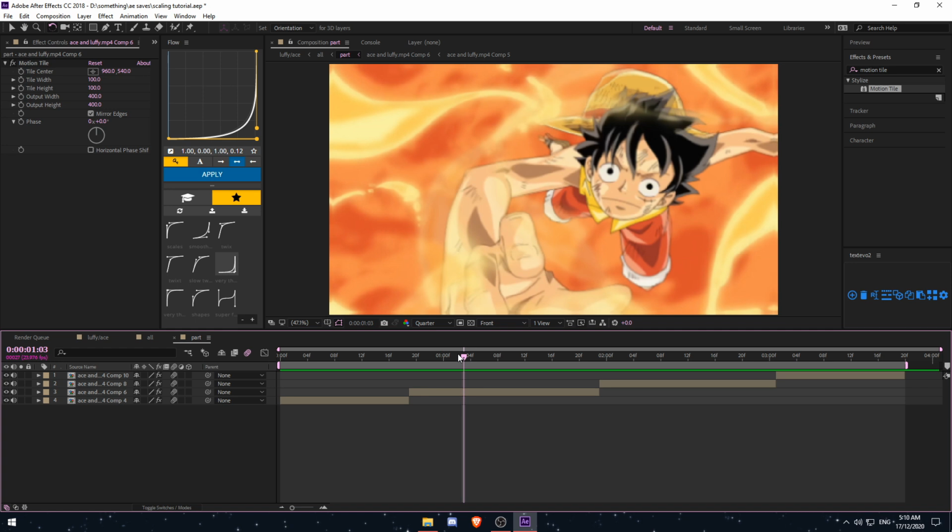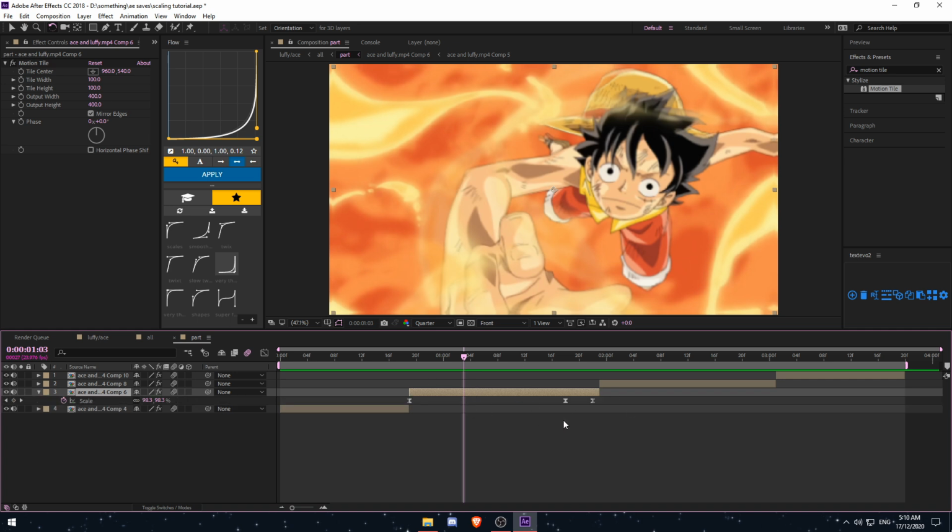Okay, so if you want to make a fake zoom in on the middle of your clip, but there's no room because you've already put your keyframe, it's really simple to do. All you do is add a null on top of it and parent it.